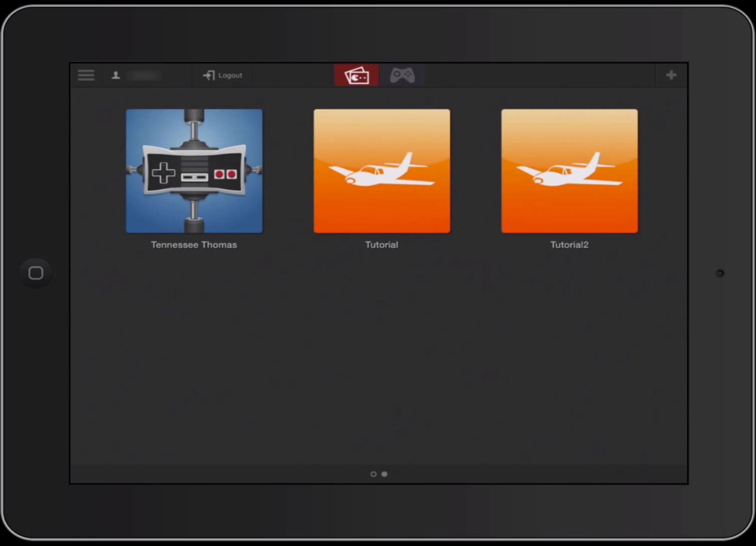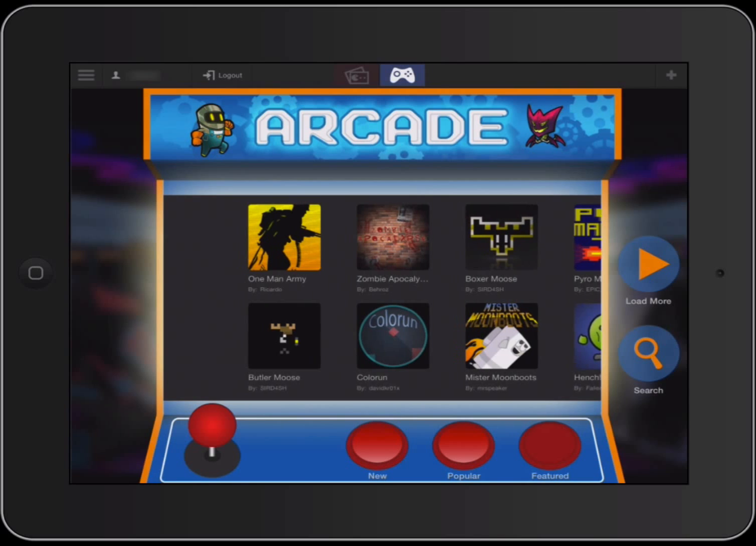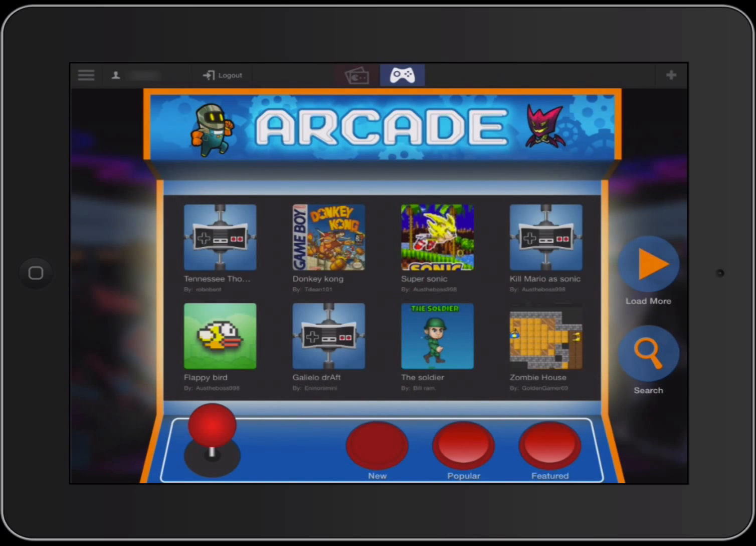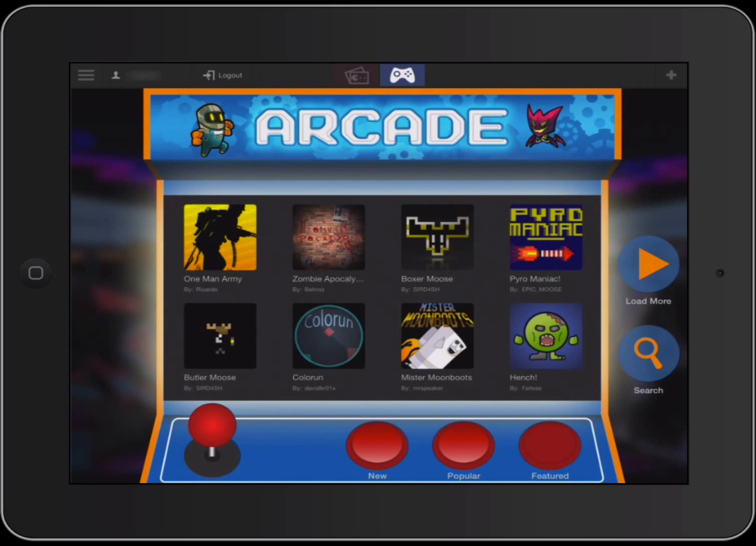Notice at the top of the screen there's what looks like a gamepad. If I tap on it, it takes me to the arcade. And these are games that people have recently created. If I tap new at the bottom, it gives me the newest games. And look, there's my Tennessee Thomas game. I really need to change the icon, make it look more attractive. There's the most popular games if you tap popular, and featured games. And you can always load more or search.